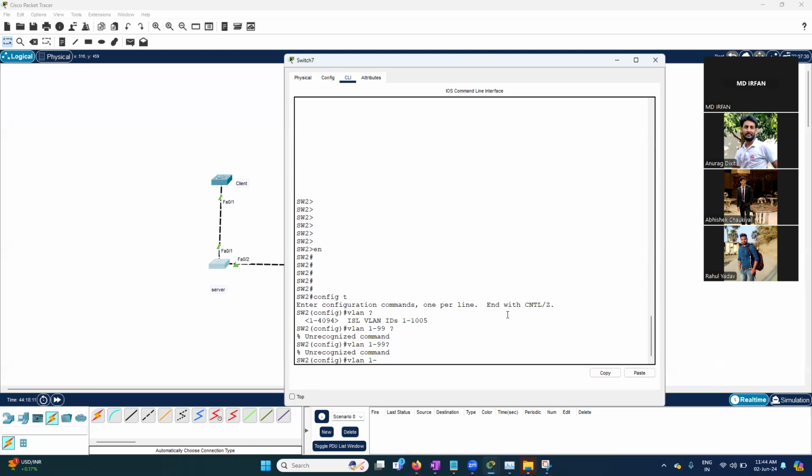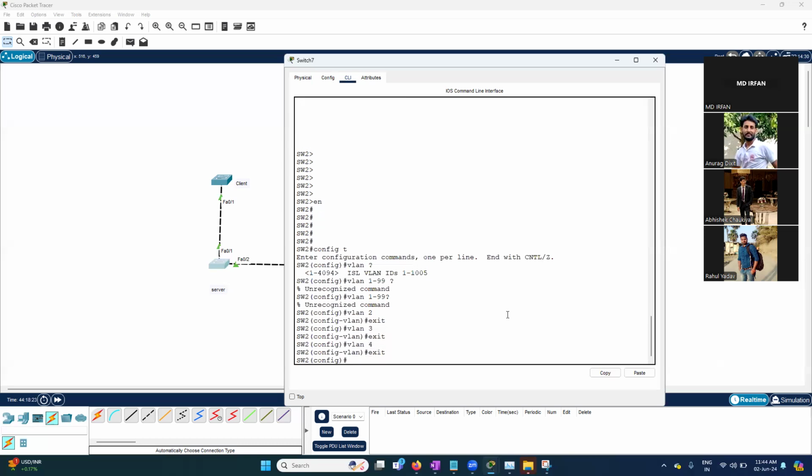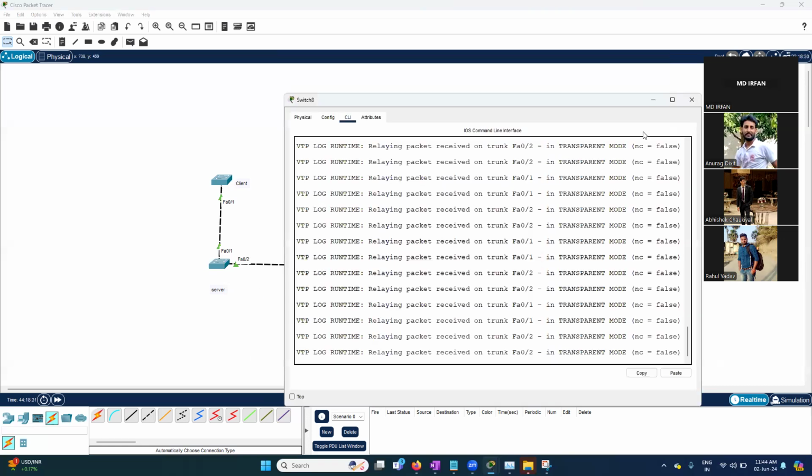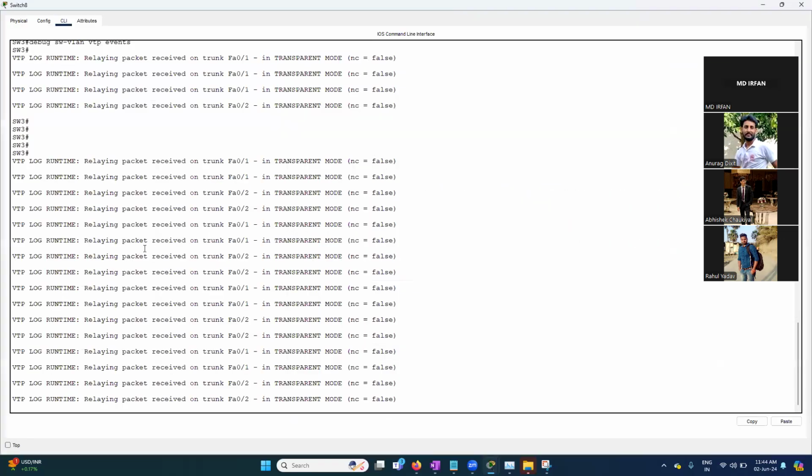It's giving the option that we can configure, but it's not accepting the command. For example, VLAN 2, exit, VLAN 3, exit, VLAN 4, exit, VLAN 5, exit. Now, all these VLANs should be received by this device, because you can see what is received: packet received on trunk, received.